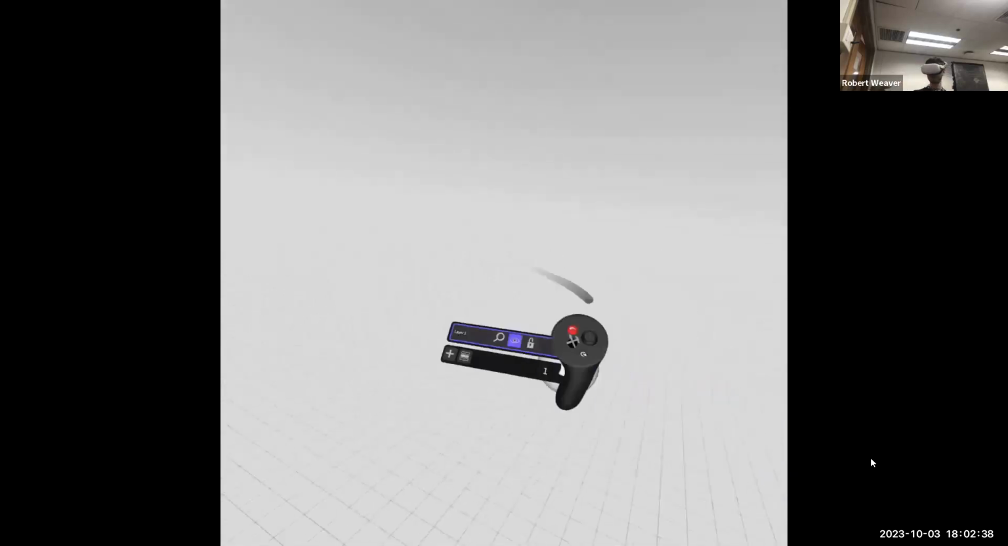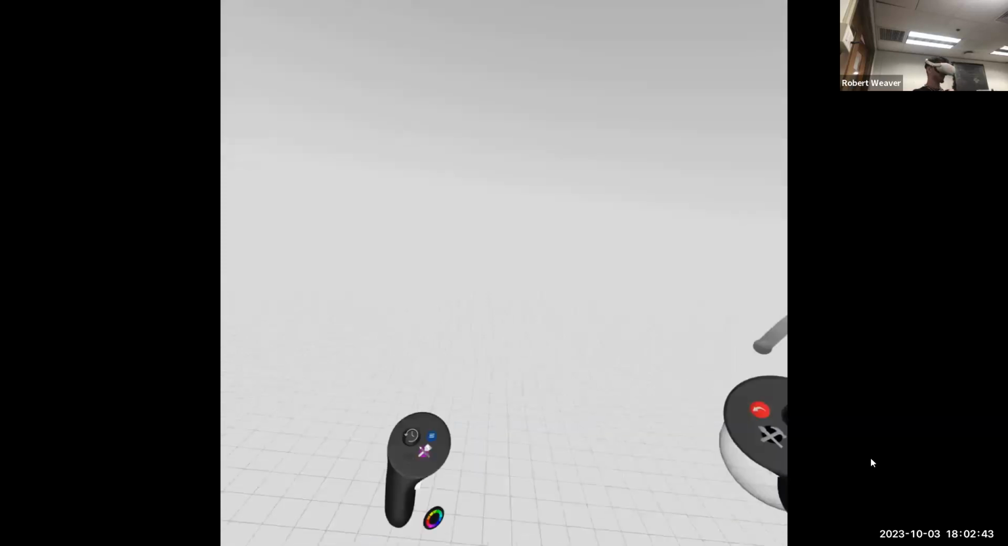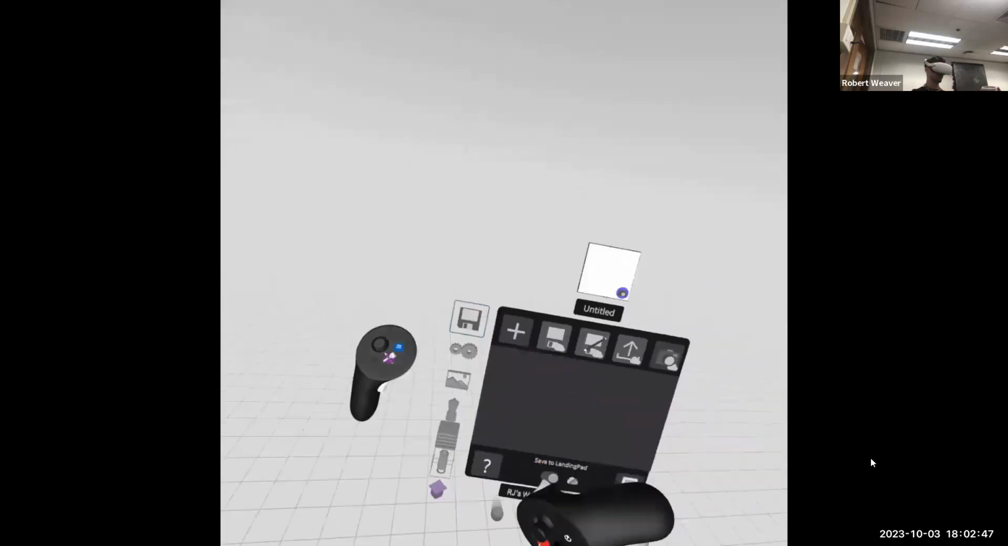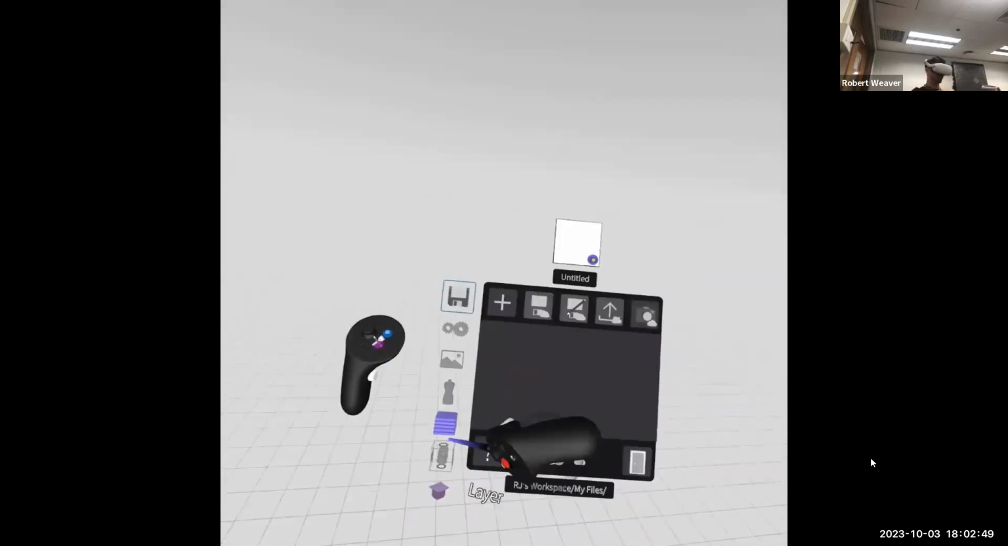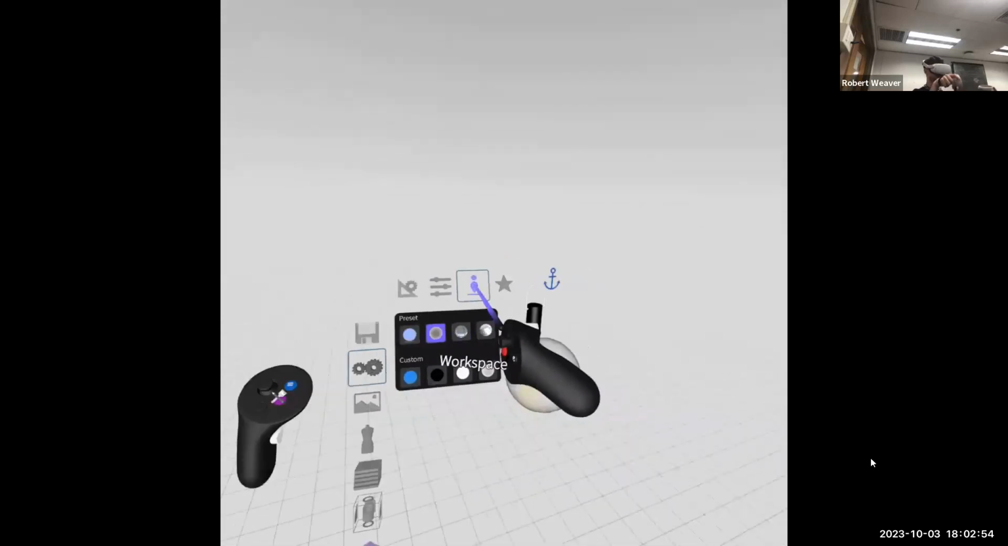Okay, so in Gravity Sketch, let me delete this. We can control most of the settings from the left hand. So we have this blue context menu, like a hamburger menu thing. In here, we have all the settings we would need, like saving, settings, and we can change the world as well.